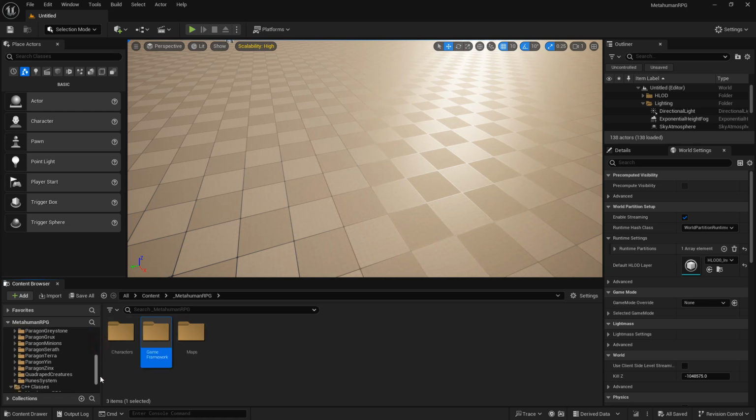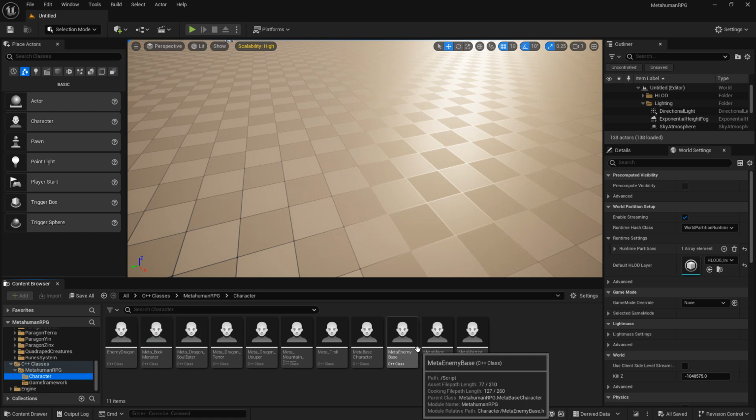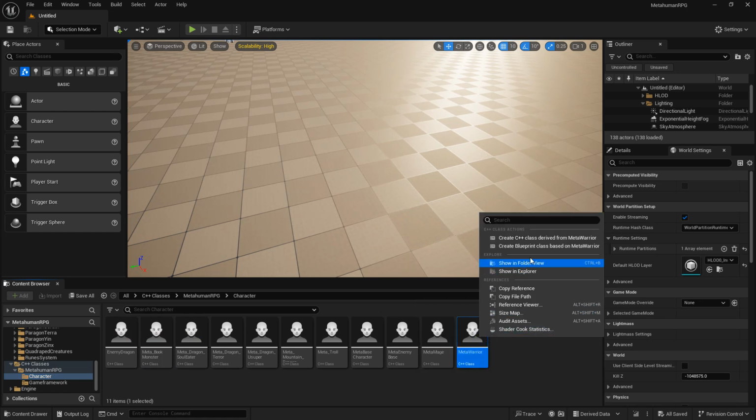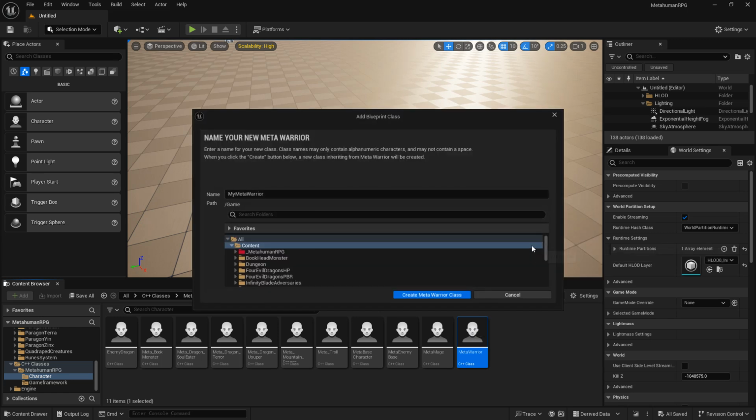Now, go back down to your C++ classes. Go to your character. And on your Meta Warrior, create a blueprint class. And we're going to name this MetaWarrior_BP, and we're going to put it in our Characters folder.